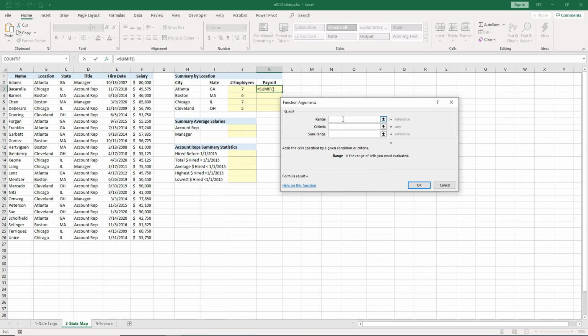So let's do the same thing we did, which was to select all the states. So we're going with the first one, Control-Shift-Down arrow. We selected all of them. Let's not forget to lock them. So I'm going to push F4. You see the dollar signs added to C2 and C26. The criteria should be Georgia. I'm going to click it.